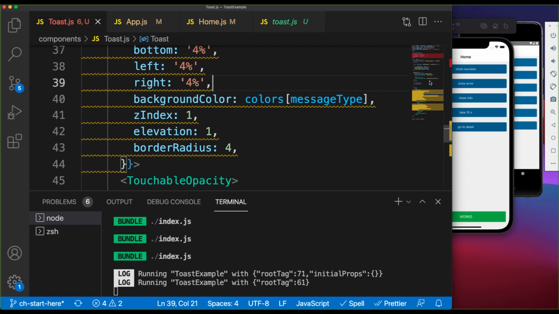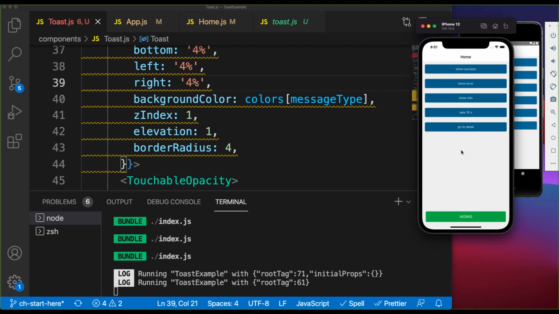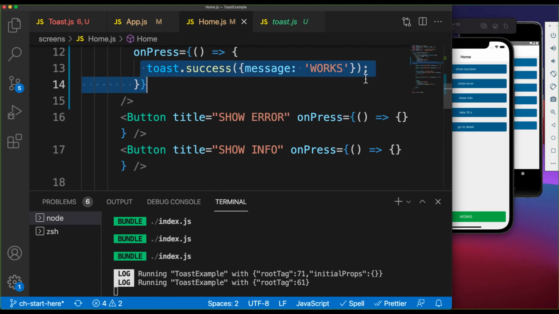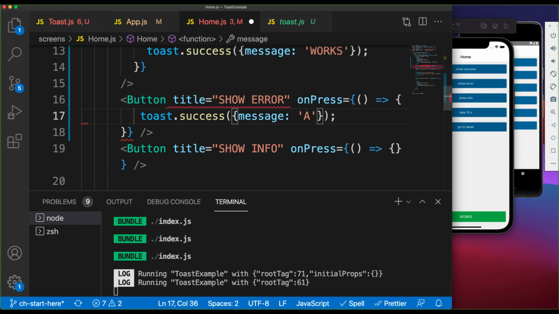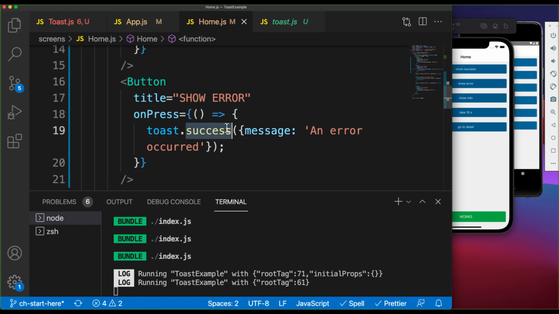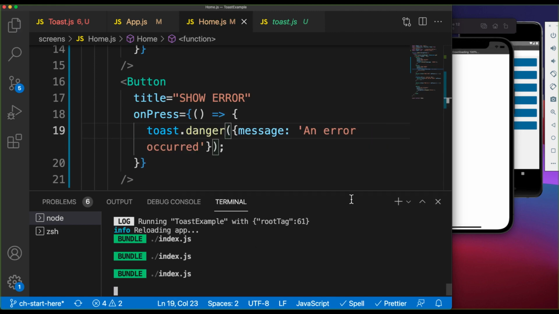So I'm going to go ahead and save here, and notice that now it is using the success one. So that means that, let's say in the home, we also emitted the error. So I'm going to go in this one and also emit the error. So we can come here and say an error occurred. Obviously, we need to change this one to danger. And I'm going to reload here.